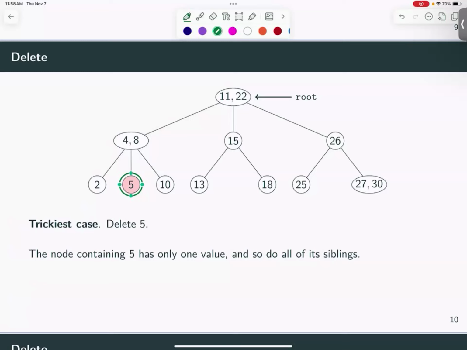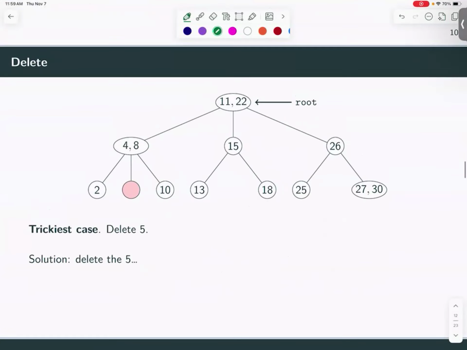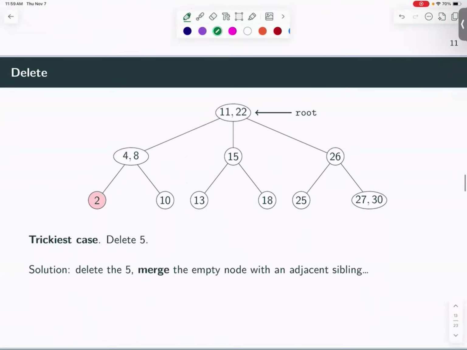Because what we see is that the node containing 5 only has one value, and so do all of its siblings. There's nothing left for us to do here. So removing this will potentially be quite problematic for us. So what is it that we can do? Let's take a look here. We go ahead and we delete the 5, and then we're going to merge our empty sibling with another node.